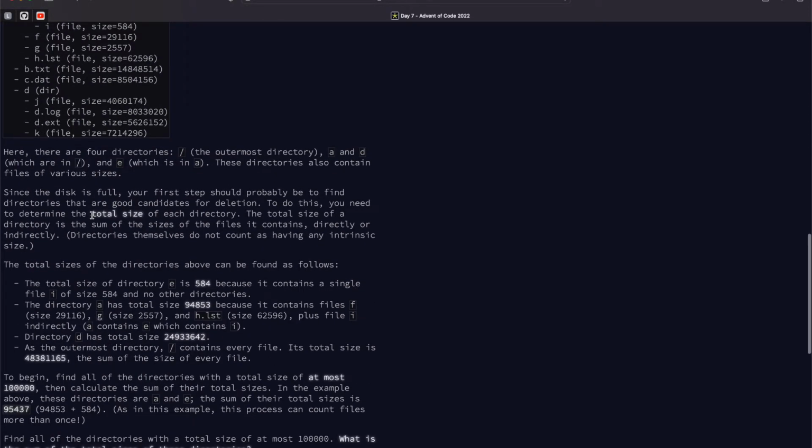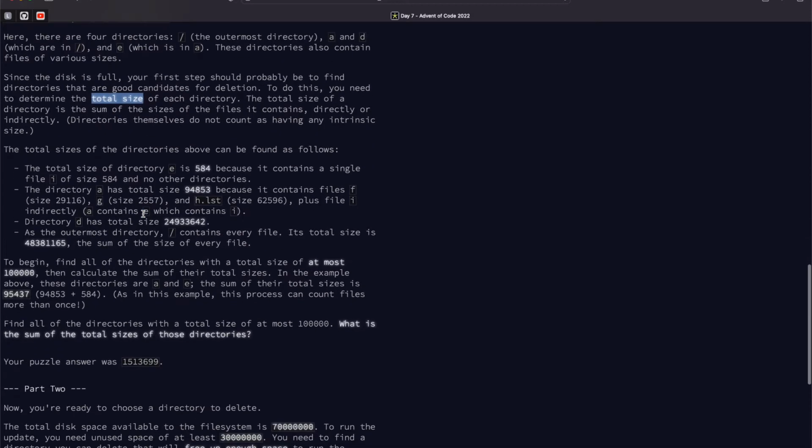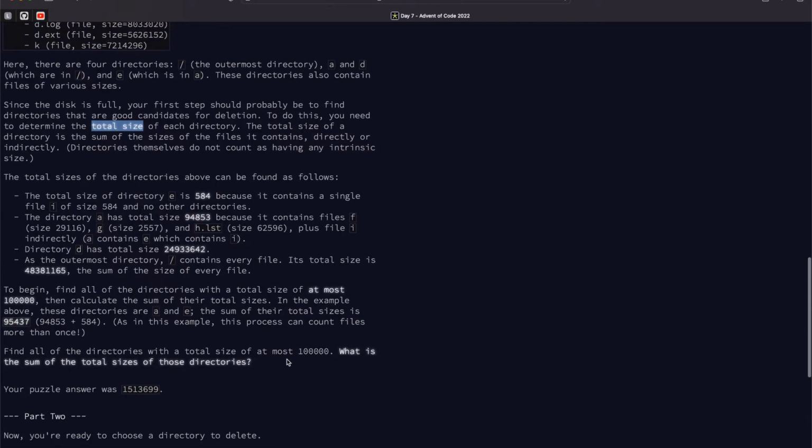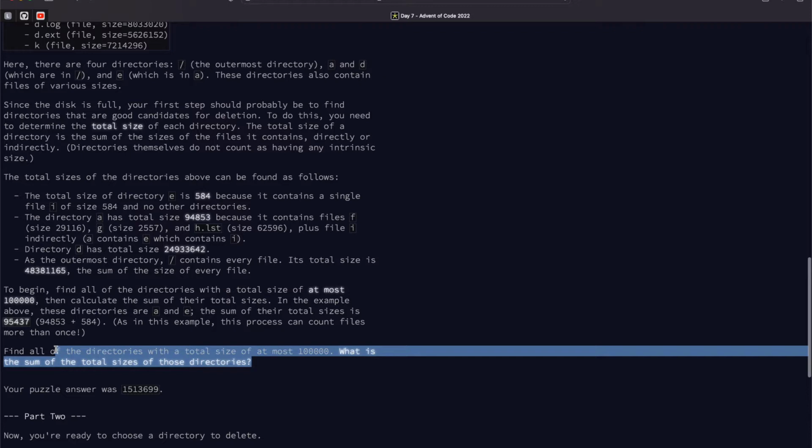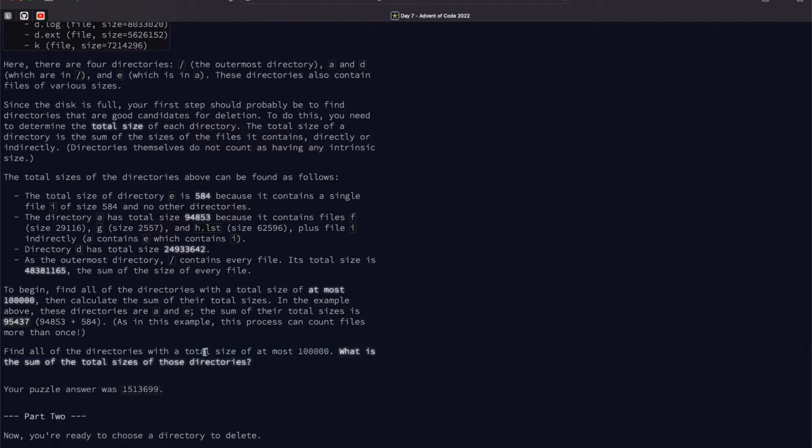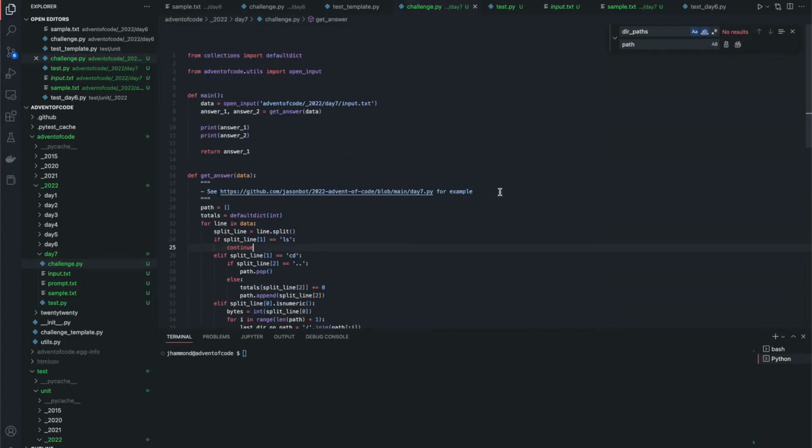It wants to know what the total size is of each directory, and then the prompt, the question, what is the sum of the total sizes of those directories if they are less than what looks to be 100,000 bytes? So let's go ahead and dive into it.